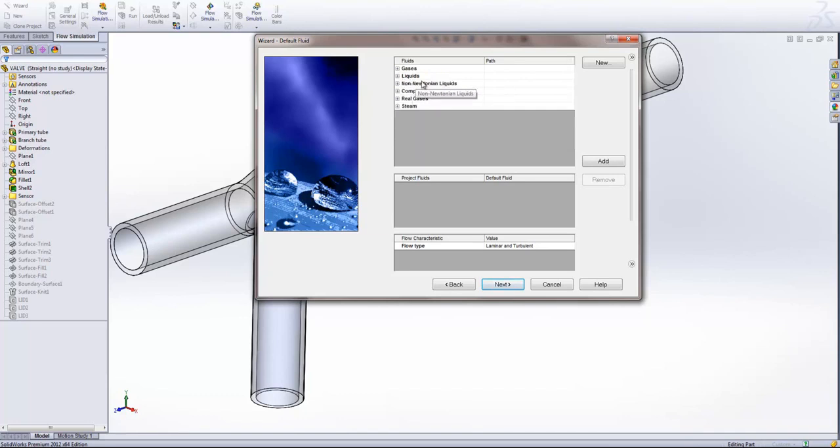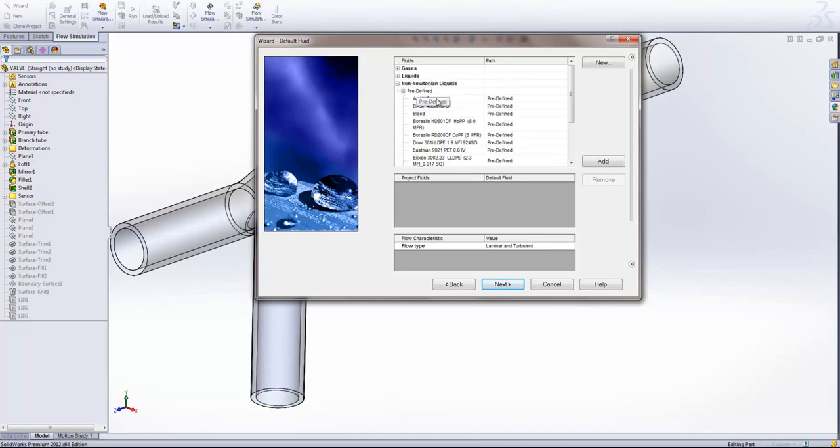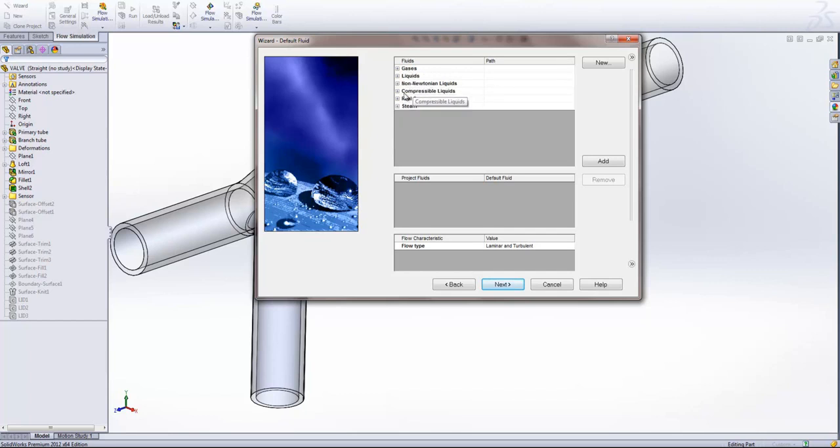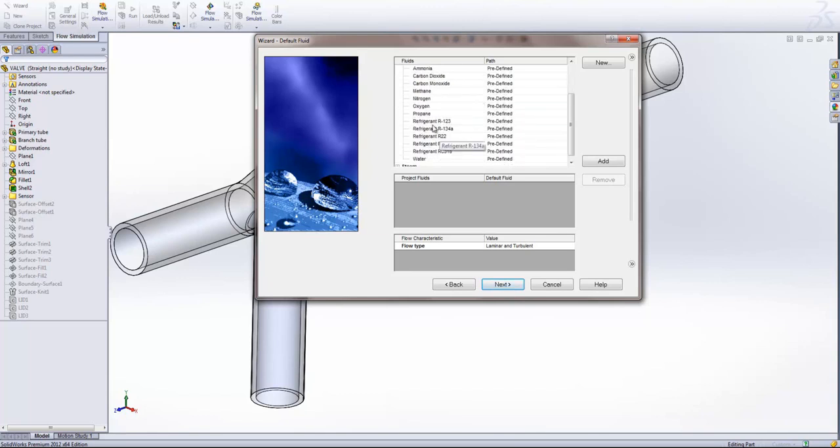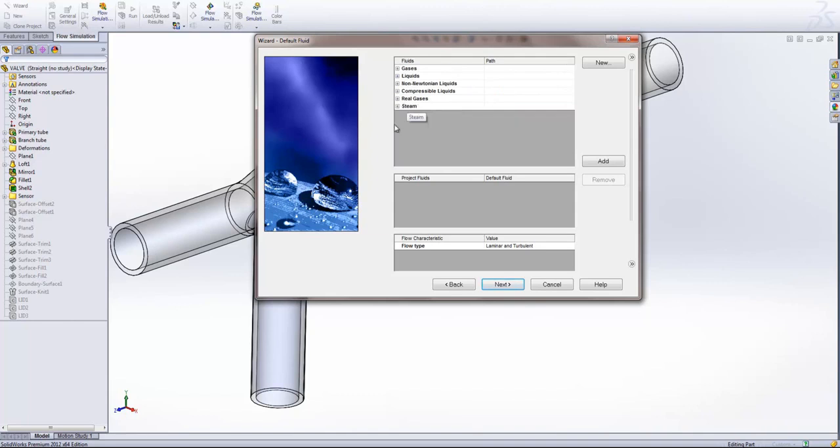We've got non-Newtonian liquids, so these are thick viscous liquids or liquids that don't follow a linear pattern. So for example blood, applesauce, there's a couple of weird ones in there. Compressible liquids, we've got compressible water here, real gases, so refrigerants, carbon monoxide, etc., and steam. And we do always have the opportunity to add new ones if we want, so we can come in and we know the values or the properties of these fluids, so we can add our own ones in there.